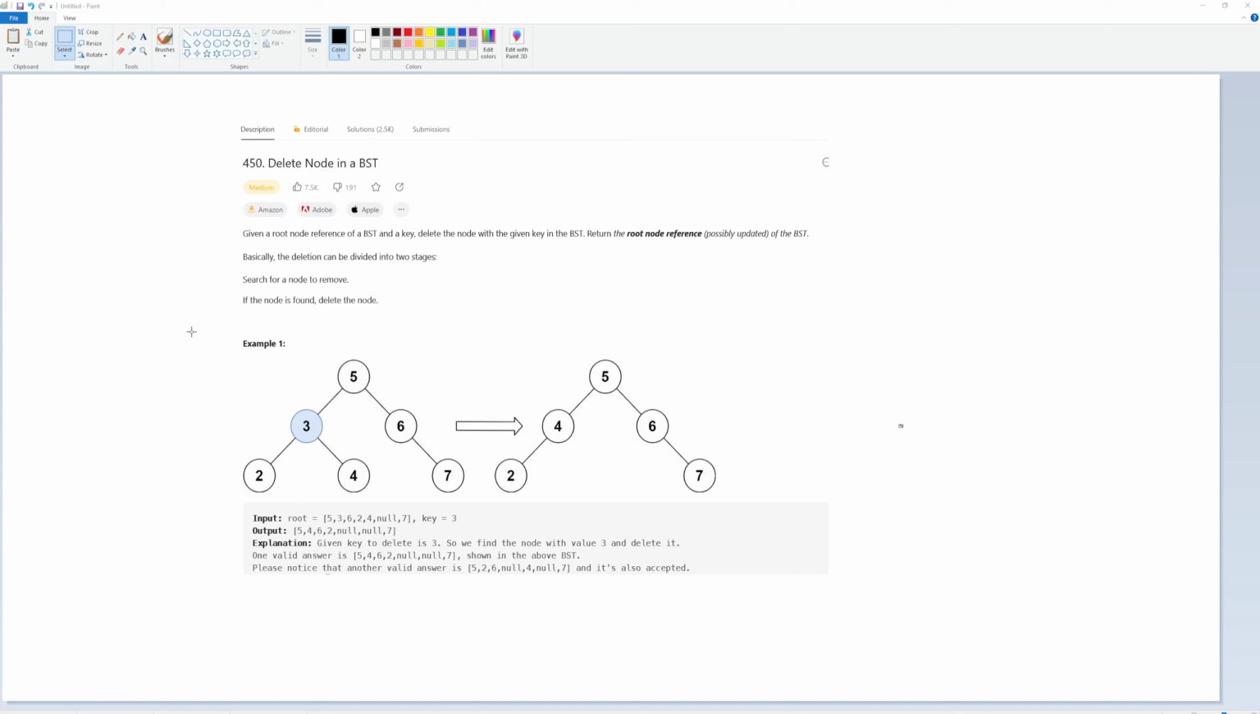Hey there and welcome to another LeetCode problem. It's going to be problem number 450, delete node in a BST. So we're given a root node reference in a BST and a key, and we need to delete that node and return the root reference, possibly updated, of the BST.